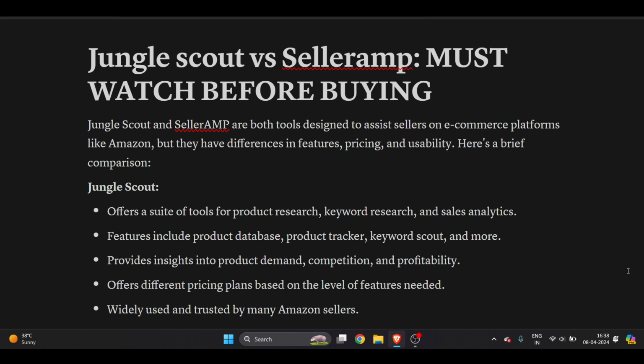Jungle Scout versus Selleramp. You must watch this video because I have compared both of these software tools, and I have made a report and mentioned the pros and cons of both of these softwares and tools. So let's get started.